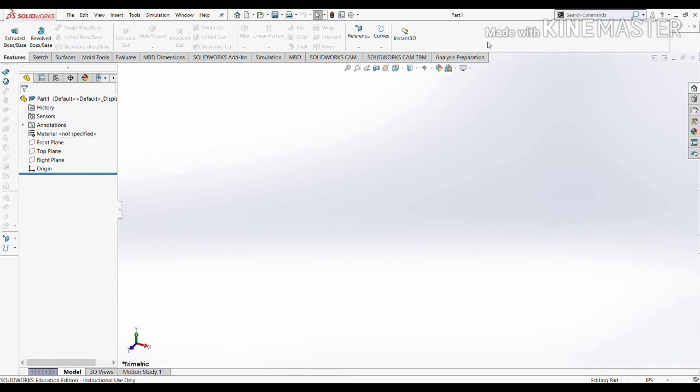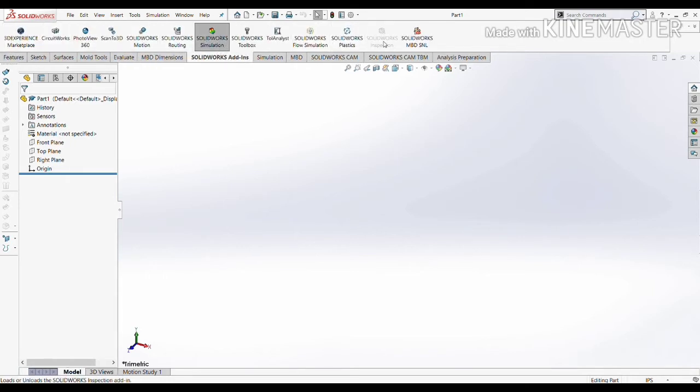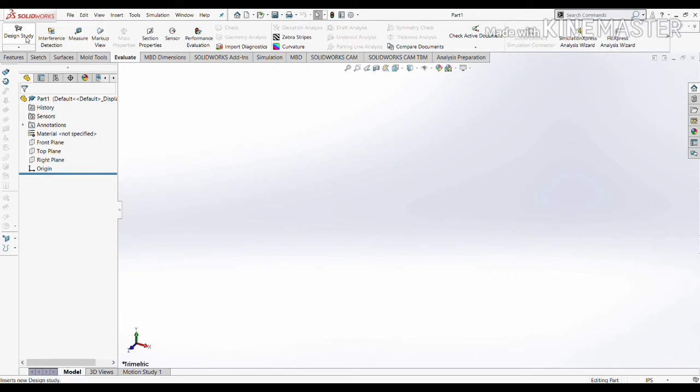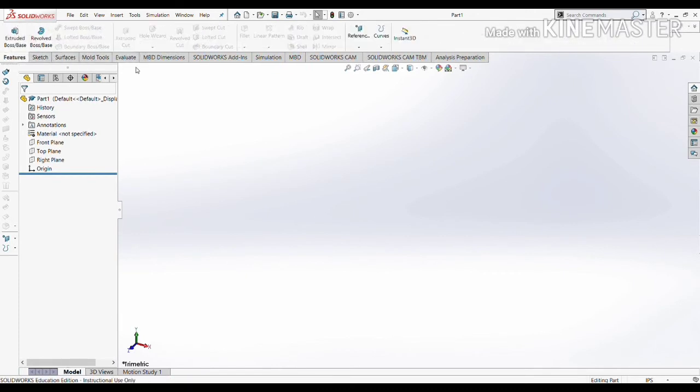Another thing to note, up here is the top ribbon with all of these different tabs. Now each tab gives you different things. The simulation tab gives you some of that FEA I was talking about. The add-ins will show you all the add-ins that you have. Evaluate is some of your measuring tools. But the main two tabs you're going to use are features, which is the 3D part of SolidWorks, and sketching, which is the 2D part of SolidWorks.